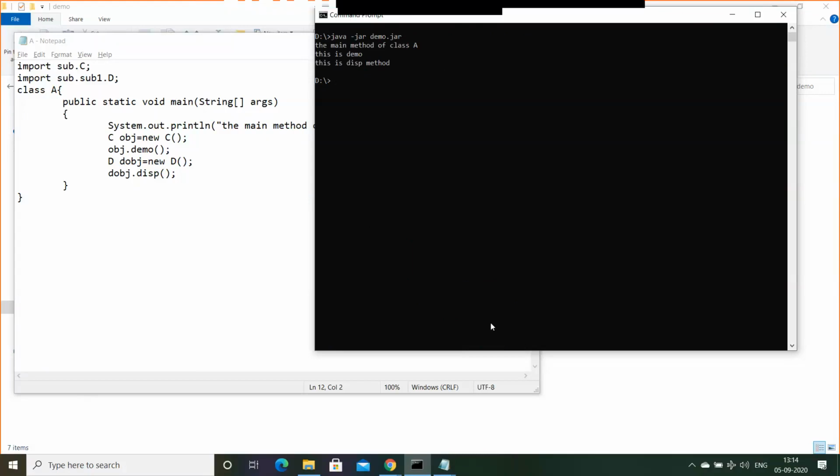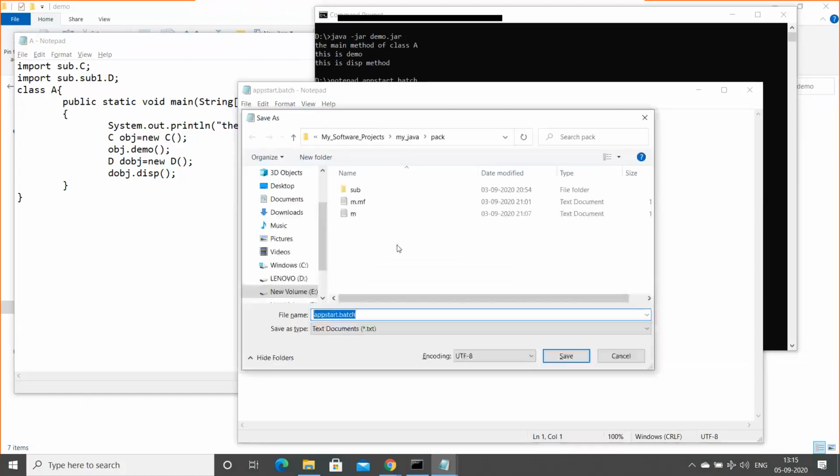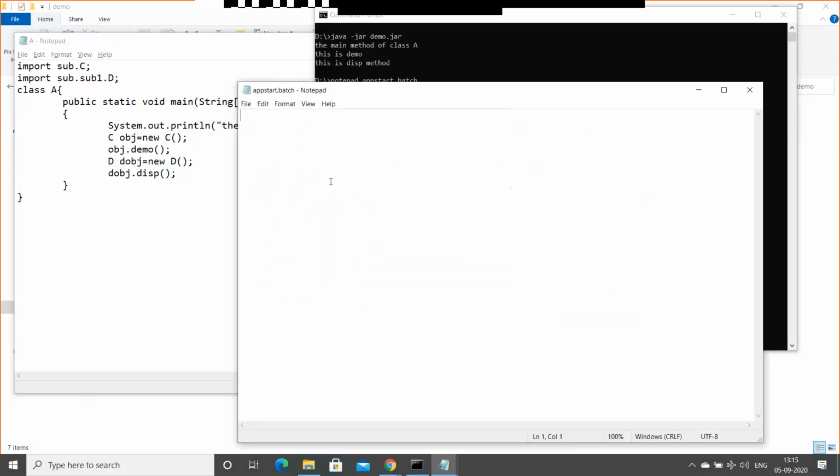One can also do another strategy using Notepad. Let me show you this. Let's say we call it app start dot batch, right? App start dot batch. I'm going to create this file. Let me save this file on the desktop. And what I'll write is some commands. I'll say PMD and all. Okay, whether I should do it or not.